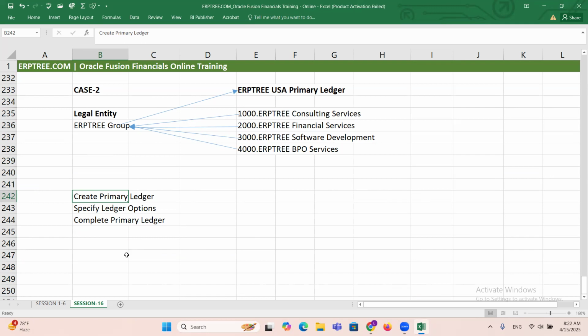Once we create the primary ledger, we have to specify the ledger options, or you can say set ledger options. Anything is fine. What does it mean by specifying the ledger options? That we will see in the system. After specifying the ledger options, we need to complete the primary ledger. What is the meaning of complete? What will the system really perform? How things will get updated, we will understand here. Once these three tasks are complete, we can say our primary ledger is ready to use.